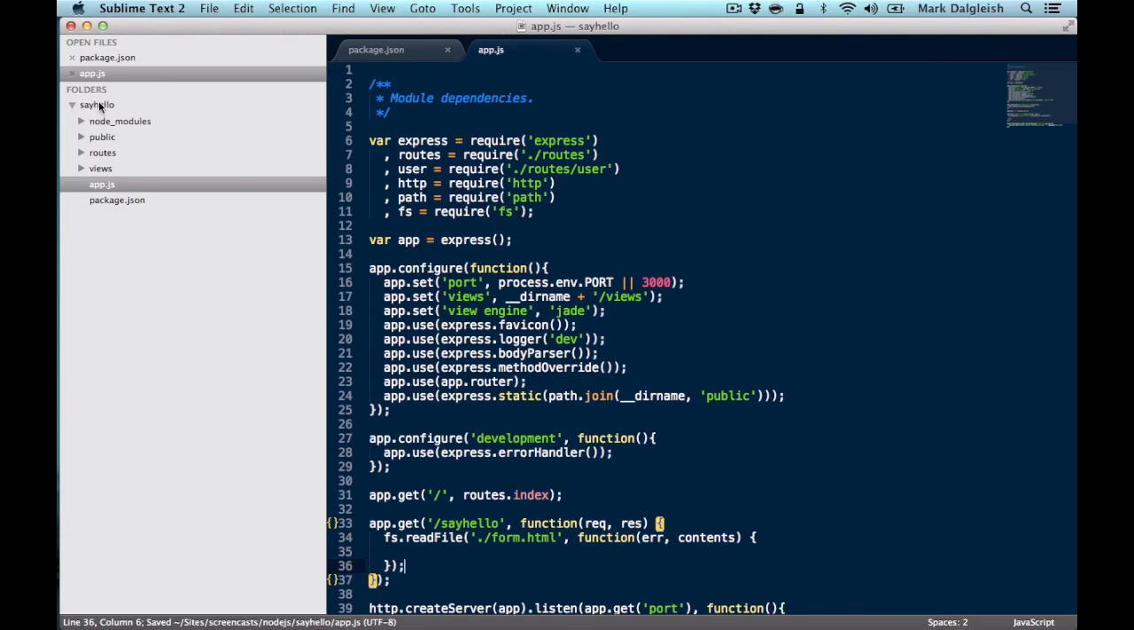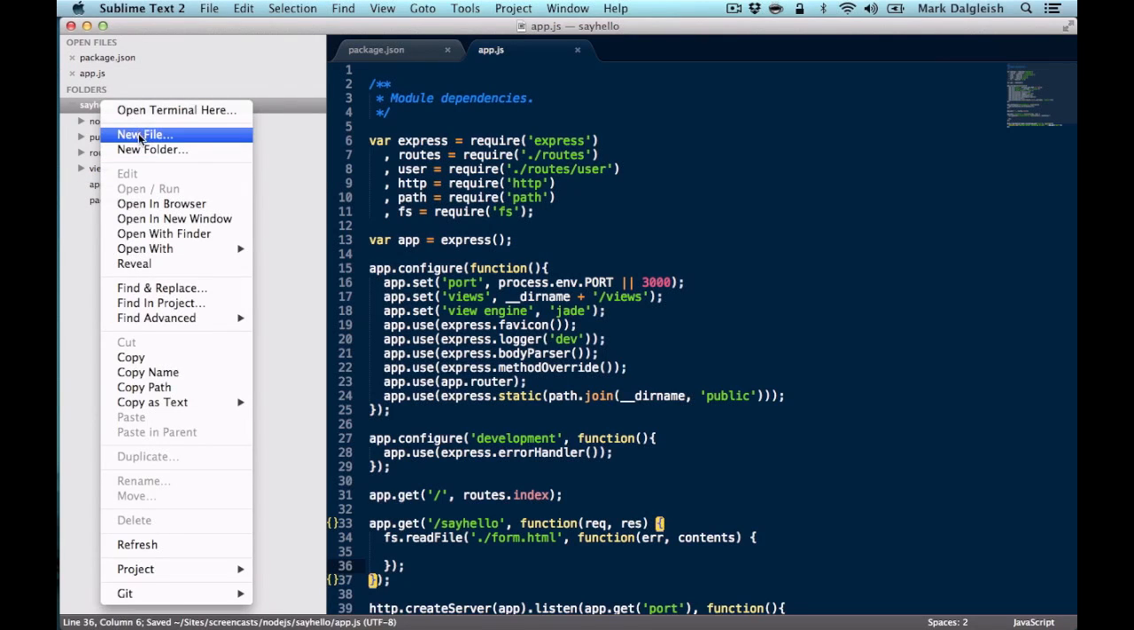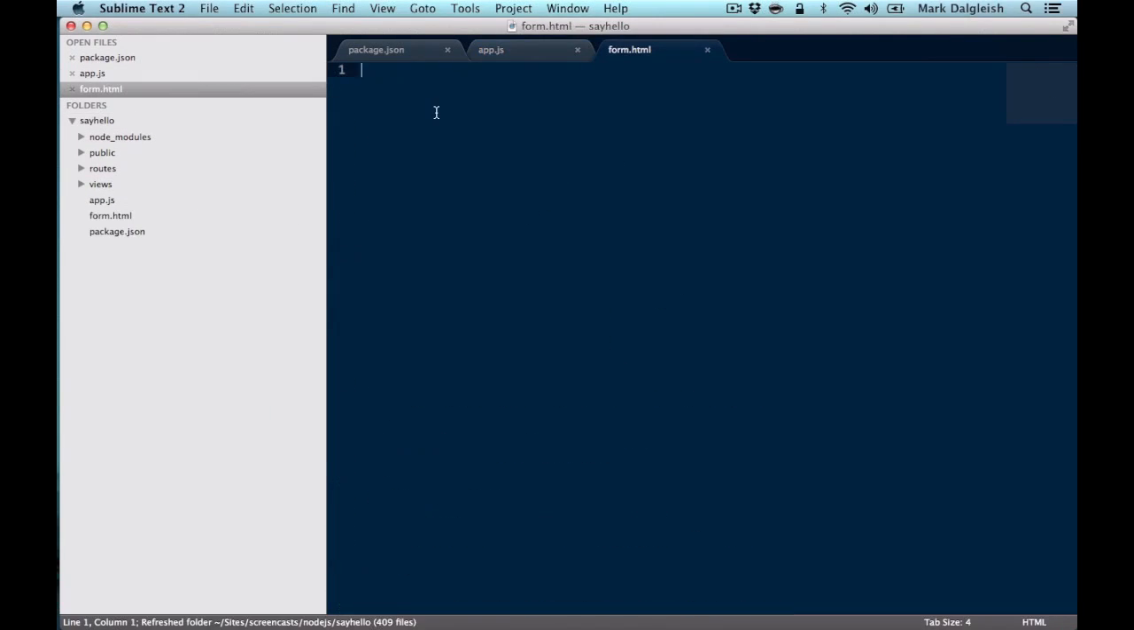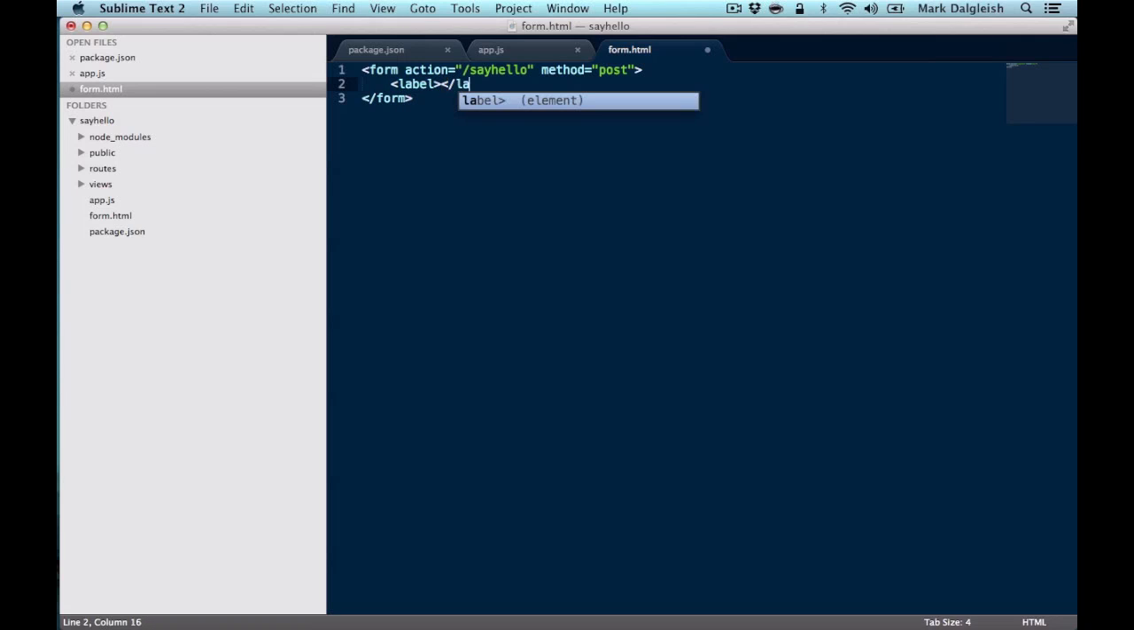Now you might have noticed at the moment there is no form.html, so we're going to create a new one here called form.html. We're going to put inside it a form tag. Action is sayhello, will post to itself, and the method, of course, is post. We're going to give it a label, ask for their name. We'll put an input in there of type text, and the name, of course, is name.